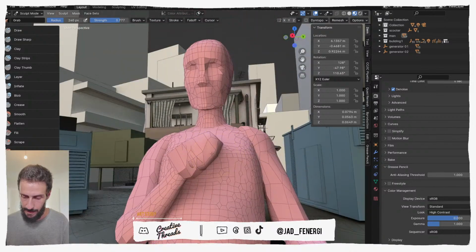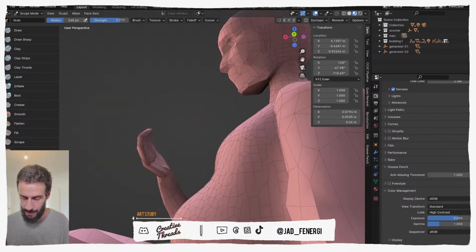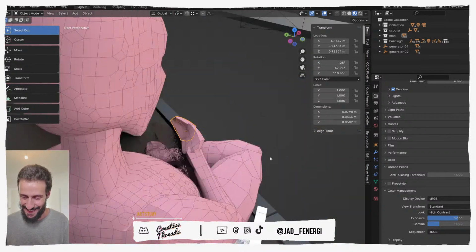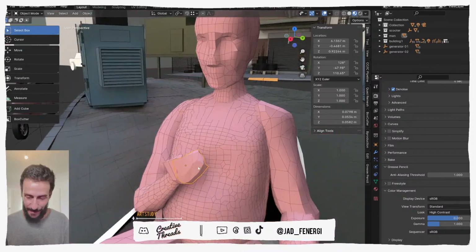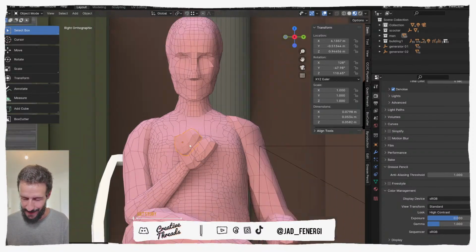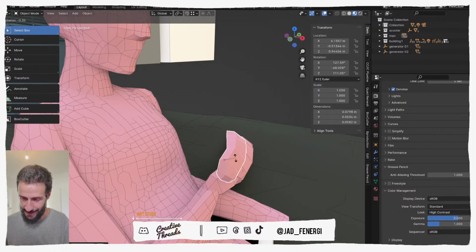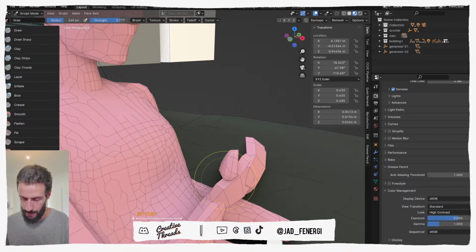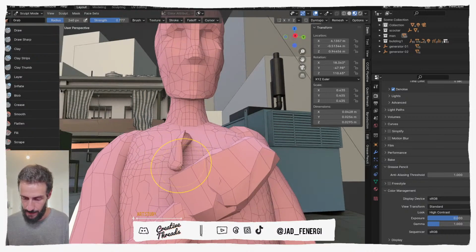So the hands are hard to do. Saying that the hands are hard to do is not something that anyone will go against. So the thumb, probably holding a phone at some point.